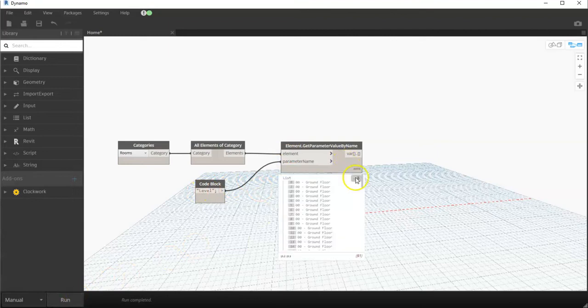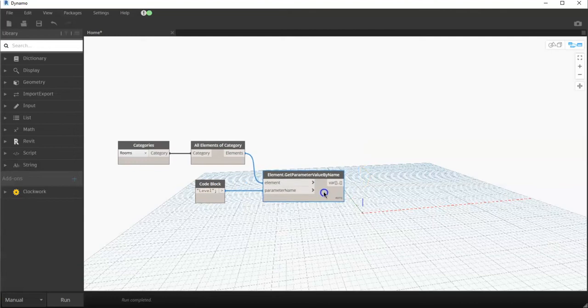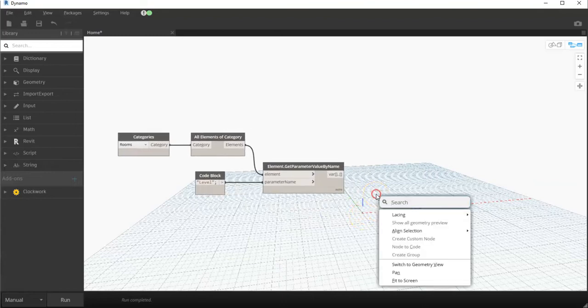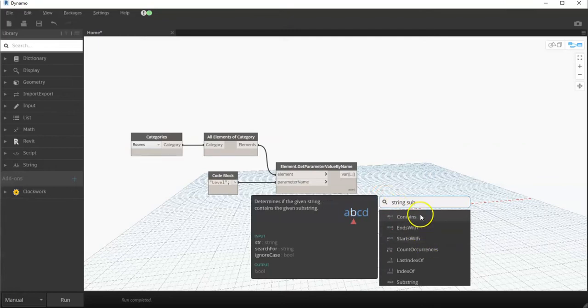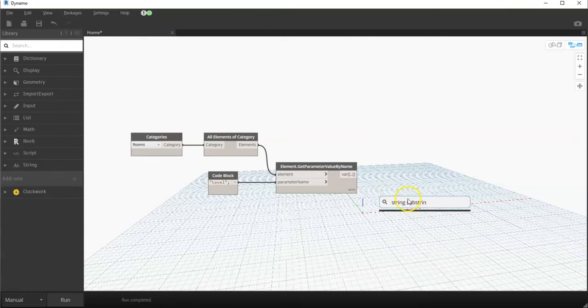Click run again. And you can see it's got the 0, ground floor, first floor, and second floor. And there's 4 more here for the first floor. So this is then a text value for the level name. However, I don't want the entire name in my room parameter. I just want the 2 digits at the start. So I'm going to move this down here. And I'm going to use the string substring tool.